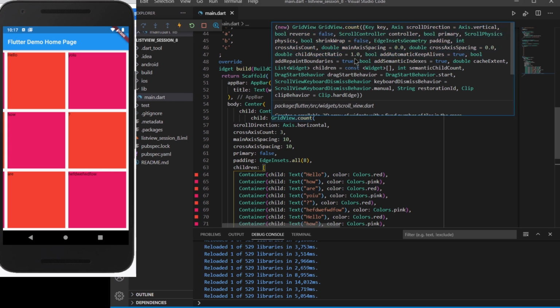We can pass the spacings, we can pass the count so that it displays a particular count in the cross axis of the grid view. And similarly we can pass children to it. We can pass a drag behavior. So if we want our grid view to start the dragging from the start, we can set the drag start behavior to DragStartBehavior.start. And these are the options which we hardly use. So as a beginner you can ignore these, but if you are moving forward then you will be learning about these options yourself. So this was for the grid view part, like how you can add a grid view inside your Flutter application.